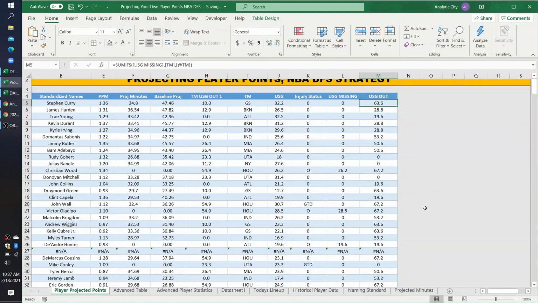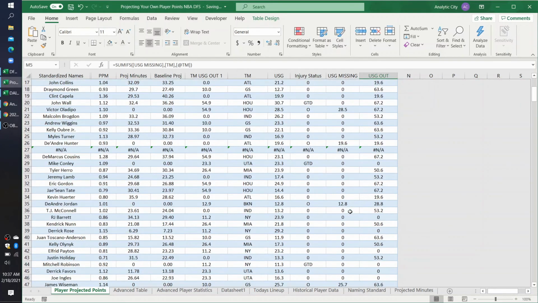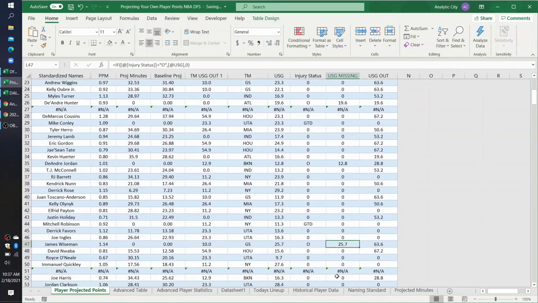And the reason I think that our method is kind of better than that is because Wiseman's been out for a really long time. And as such, I don't necessarily think his usage should continue to be taken into account. The Warriors will have adjusted at this point. The prices will have adjusted. And the fact that he's out isn't really as important at this point.